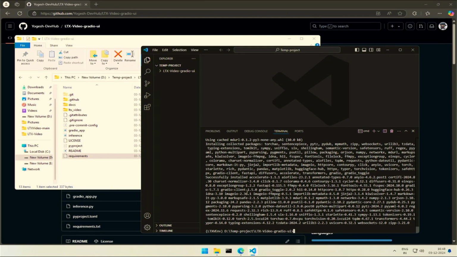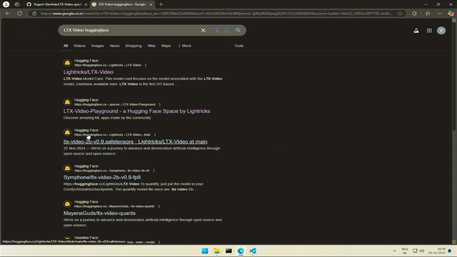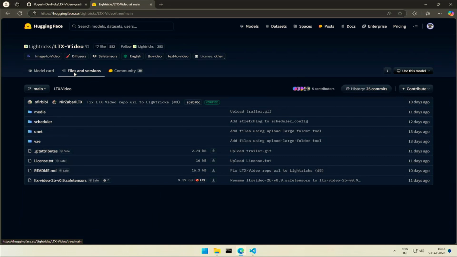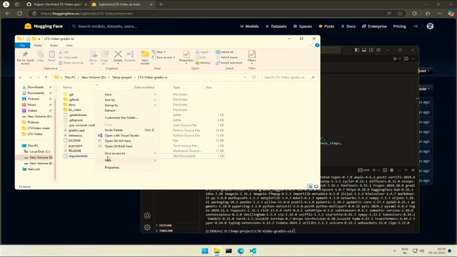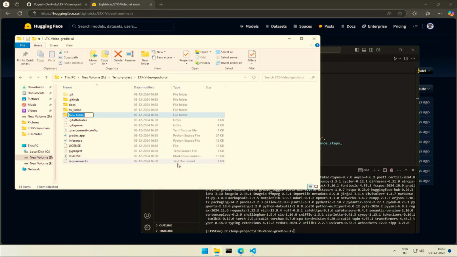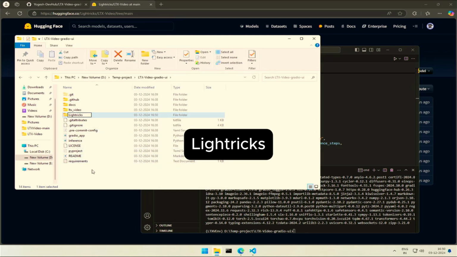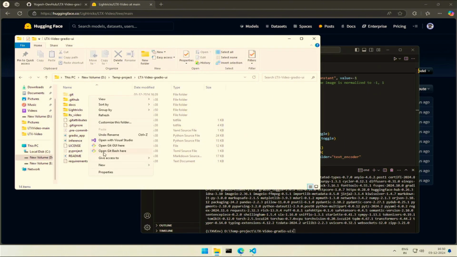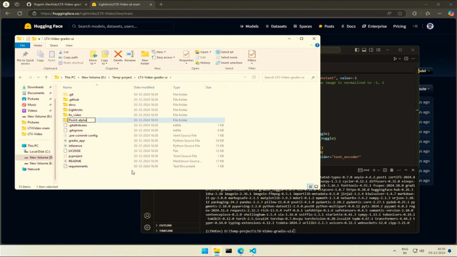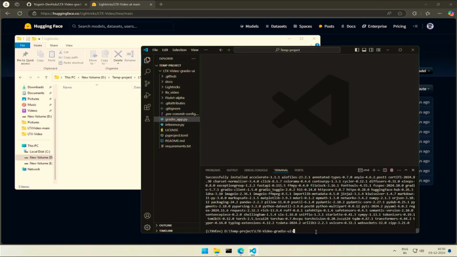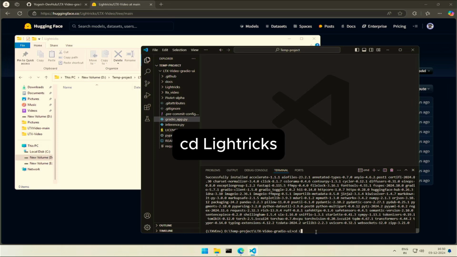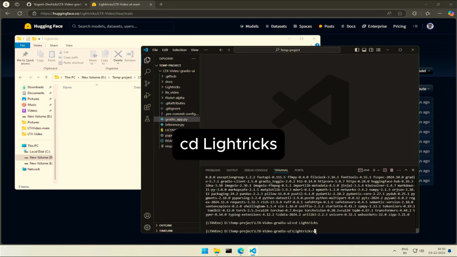Once the requirements are installed, search for LTX video Hugging Face. These files are needed. To keep these files, go to the project folder. Create a folder named LightTricks. We need to have one more folder named PixArt Alpha. For LightTricks files, I will use the clone command inside the new folder created just now. Get into the LightTricks folder.